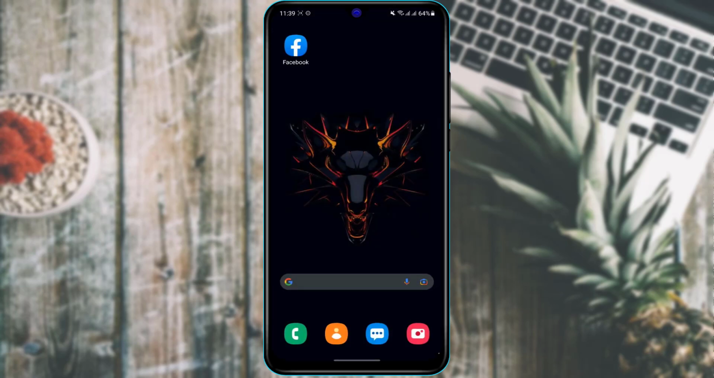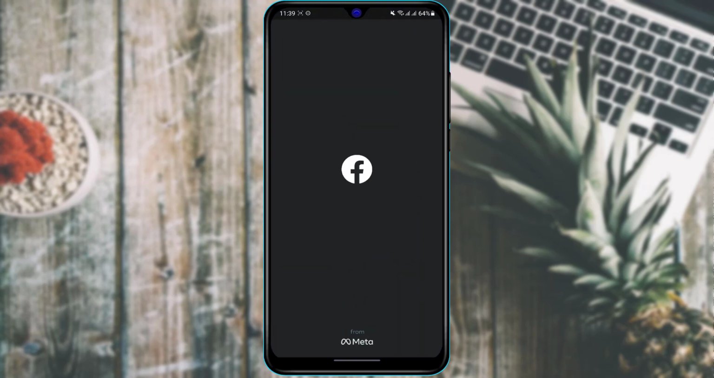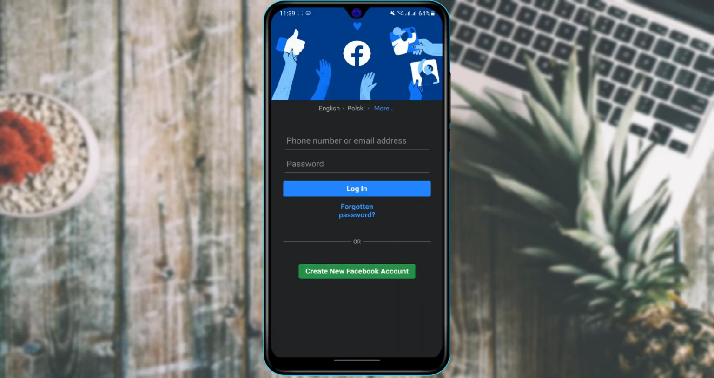Once we have downloaded the Facebook application to our device, the next thing we are going to do is the login or the sign up process of Facebook. So what we want to do is simply tap on Facebook right over here. By the way, if you already do have an account, then you can simply enter your phone number and the password and then tap on login right over here in this blue button.